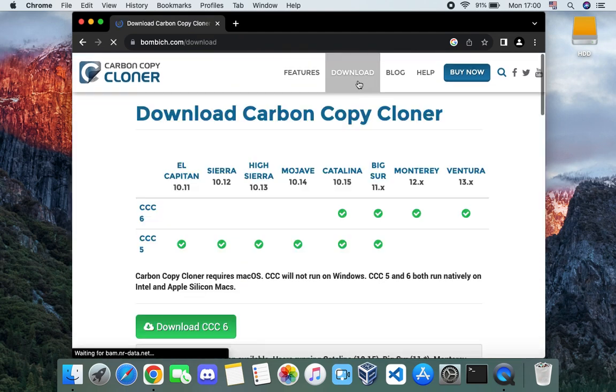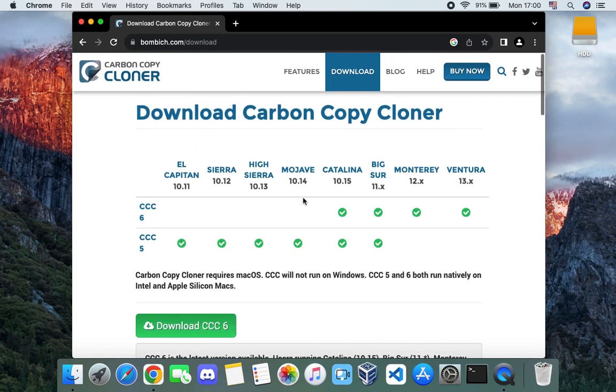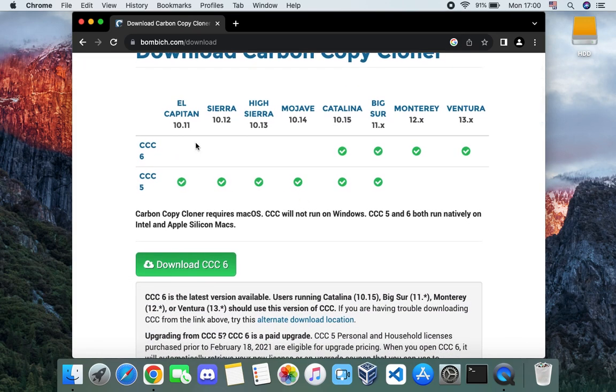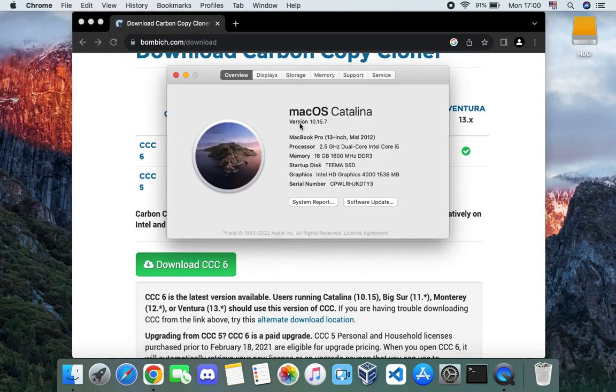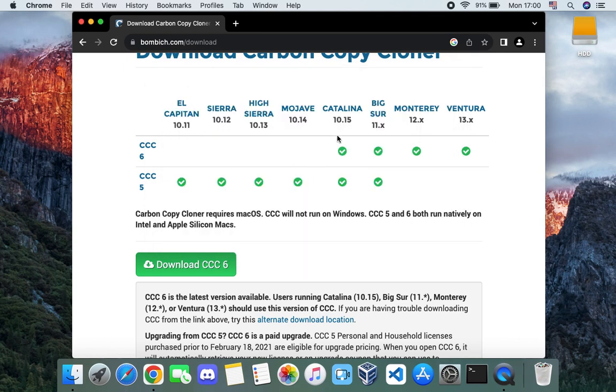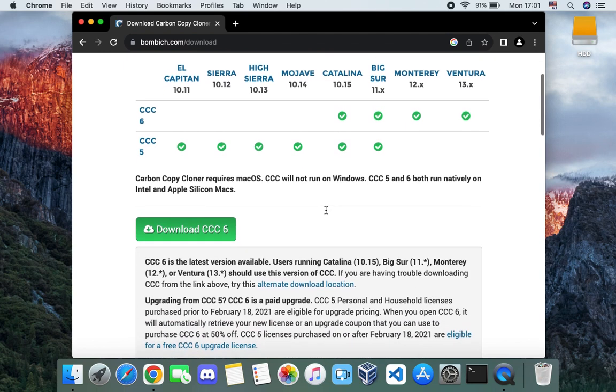Click on it and you should see Carbon Copy Cloner 6 and Carbon Copy Cloner 5. If the version of macOS you're using is within El Capitan to Big Sur, then you can use Carbon Copy Cloner 5, but if you're using Catalina to Ventura, then you should use Carbon Copy Cloner 6. To check the version of macOS you're using, kindly click on the Apple logo at the left, About This Mac, and you can see in my case I am using macOS Catalina. If you check back on the website, macOS Catalina can run both Carbon Copy Cloner 6 and 5. So I'm going to download Carbon Copy Cloner 6.